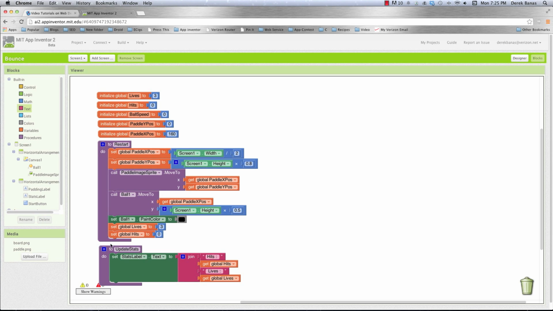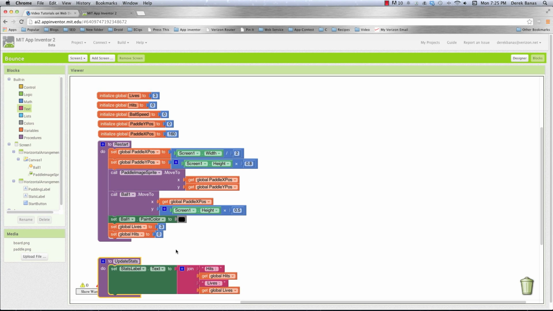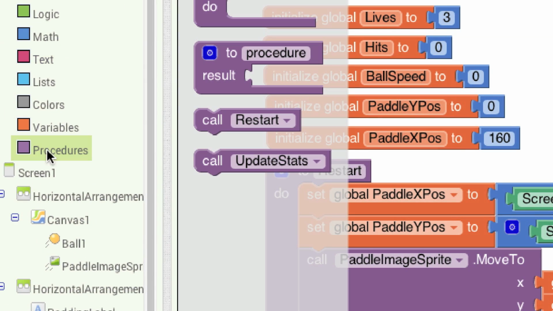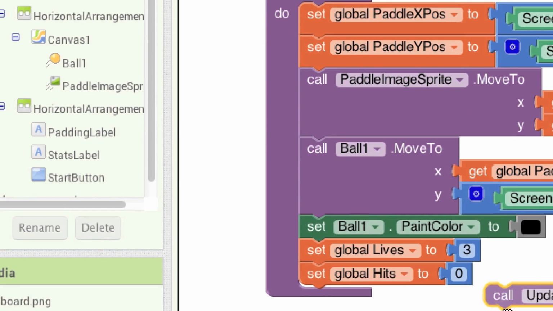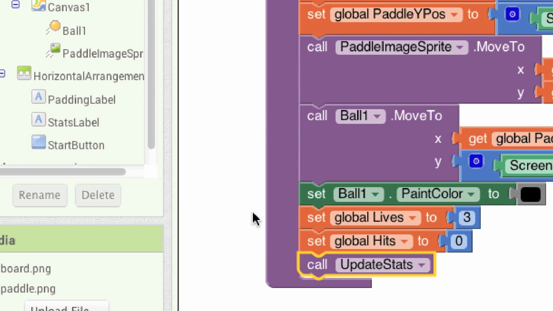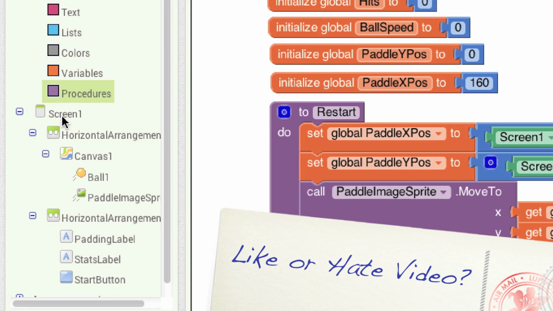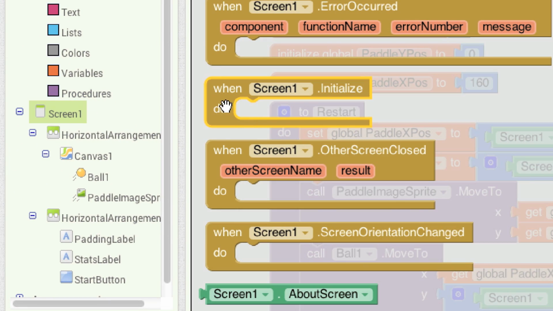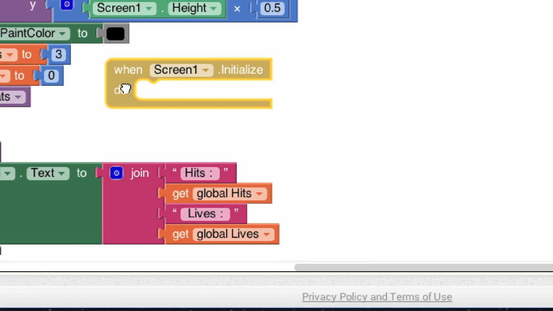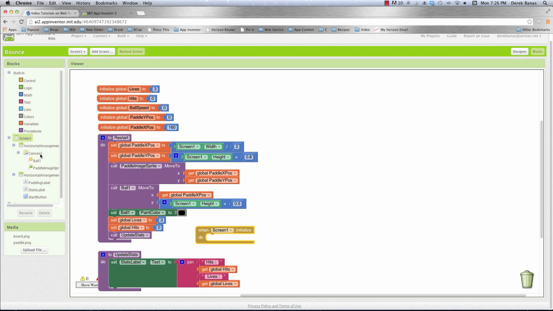So now what we can do is, let's move this down a little bit, and we're going to be able to go over here to the procedure and call update stats, and that's going to update that for us each time we call it. Okay, so whenever we initialize the screen, what are we going to want to do? We're going to want to come in here and first get it initialized. You know what, I'm just going to put it right here, and then I'm just going to call restart.